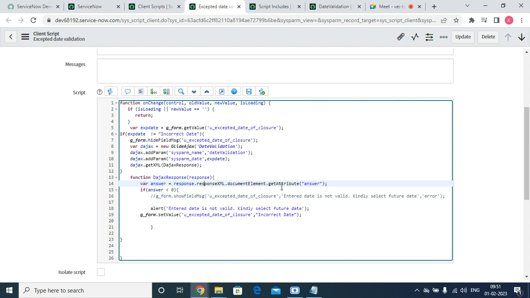That means here, whatever value we are storing by using answer, if answer is less than 0, that means it is not a current date. So it will show the message stating alert, the entered date is not valid, kindly please select a future date. And g_form.setValue, which is the expected date of closure, and the incorrect date for the same thing. So this is the basic scenario of how we can test this.